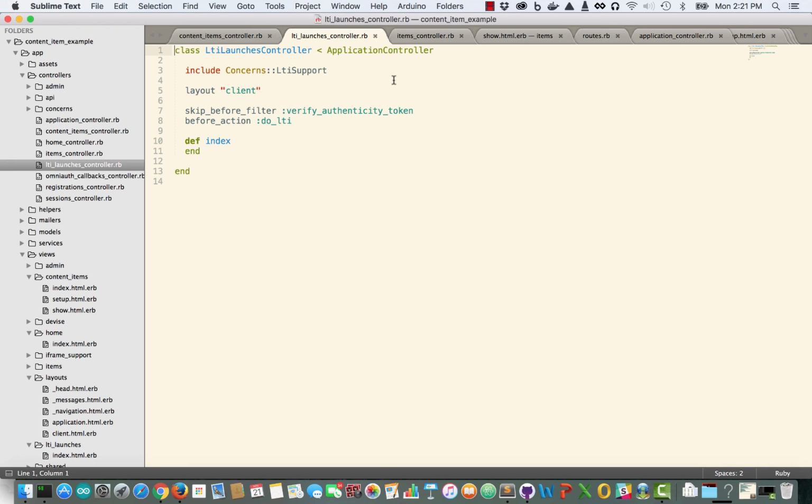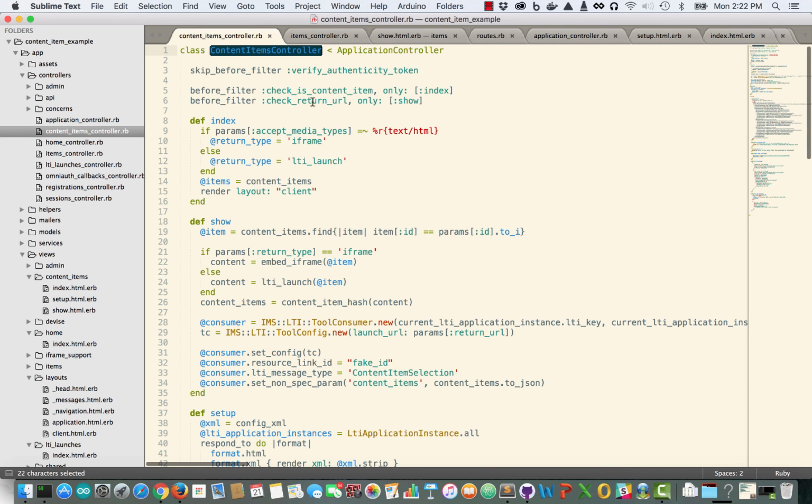And you can insert in a number of different ways. For example, you can make it an LTI launch. So you have an LTI tool that's providing a link that will do an LTI launch. You can also just provide the content, just the HTML for the content. You can embed it in an iframe. There's just a number of different opportunities. So that's why we've got this content items controller.